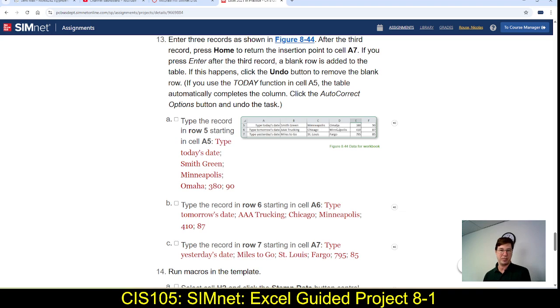You'll notice the rest of the stuff they want you to put in. Smith Green, Minneapolis, Omaha, 38090. AAA Trucking, Chicago, Minneapolis, 41087. Miles to go, St. Louis, Fargo, 79585. So you're just going to type this stuff in. I'm going to speed this up.